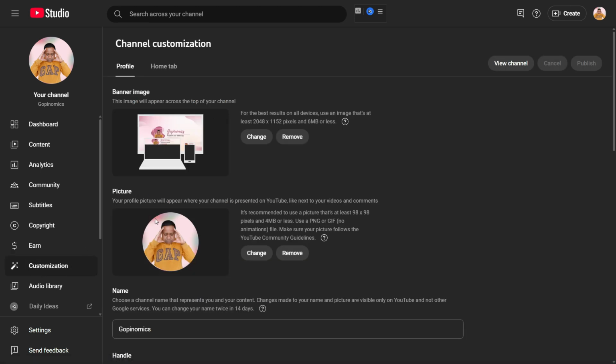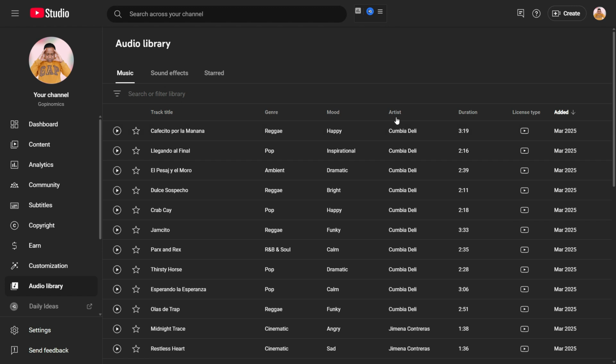Customization, we already saw this part. Audio library, these are the free to download YouTube audio. You will never get a copyright strike or copyright claim, as these are YouTube audio, and you can just go download any of these you want. Now you see here, it has title, track, various categories. So you can go and select based on that.